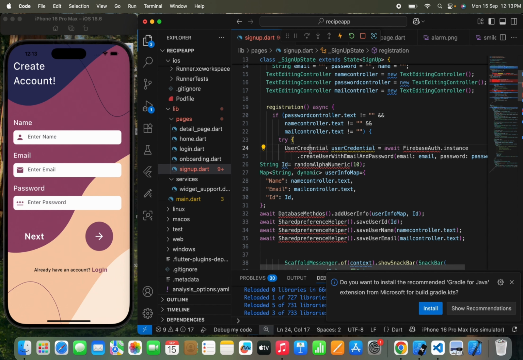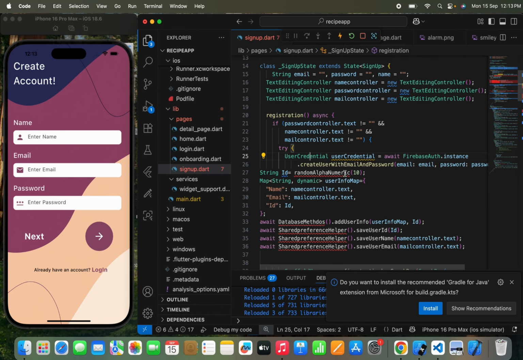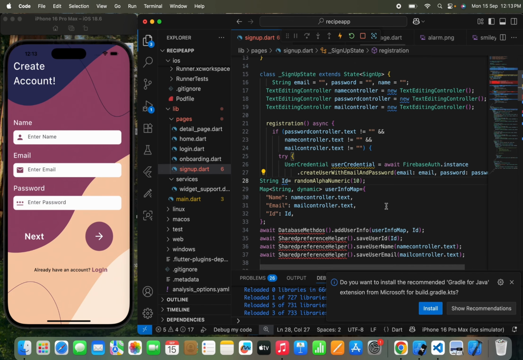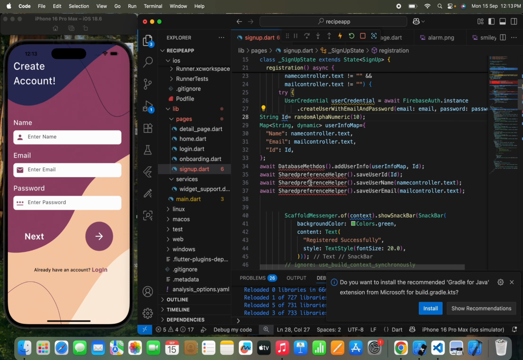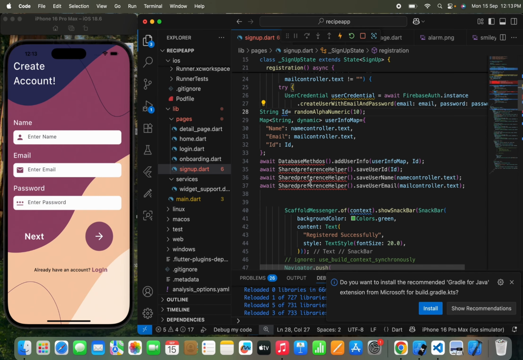So here I first need to call this, something like this, and we need to call the random alphanumeric. Let me explain this case. Here you can see string id, and I wrote random alphanumeric 10. As I've told you, we are going to provide a unique id to each user. So this will help us provide a unique id to each user, and we are going to store it in the id string. I hope it's very clear.